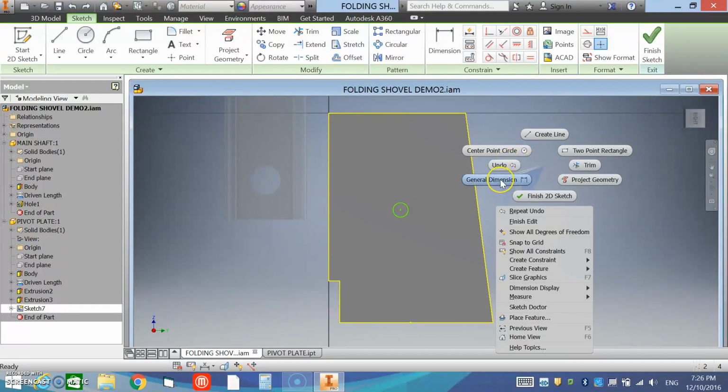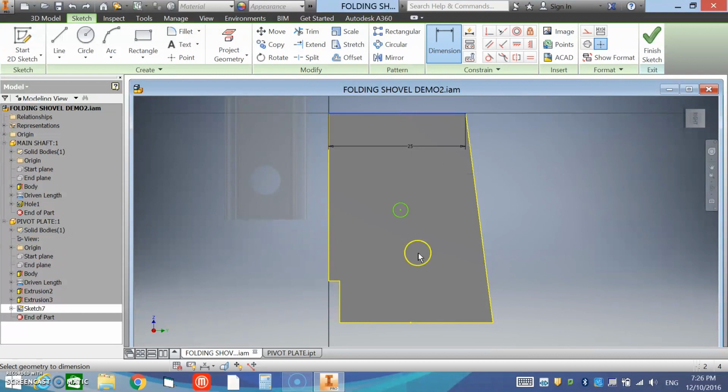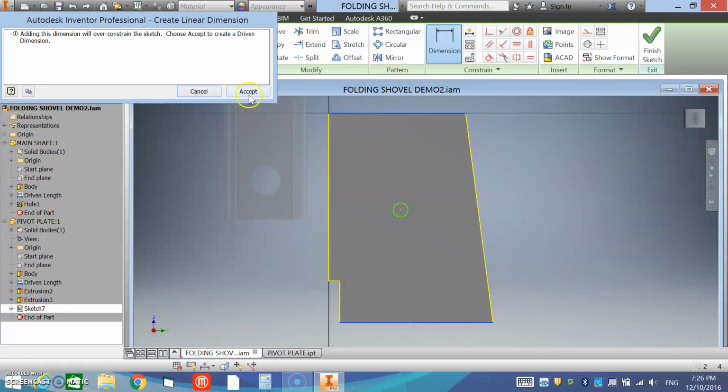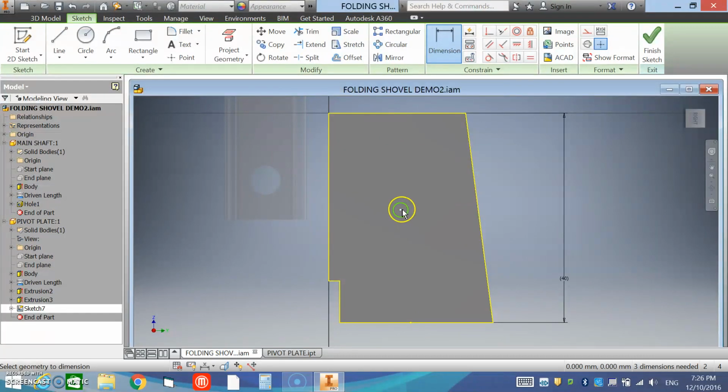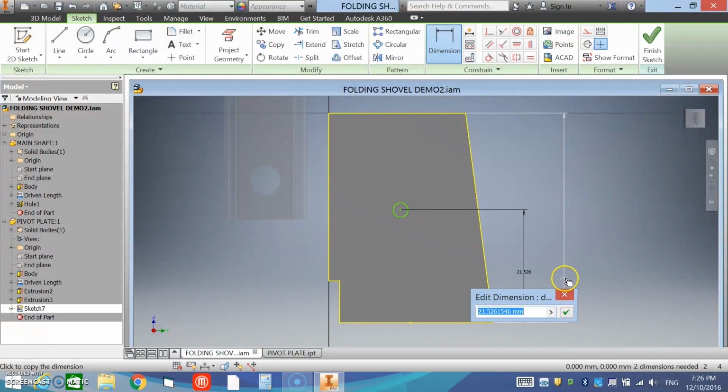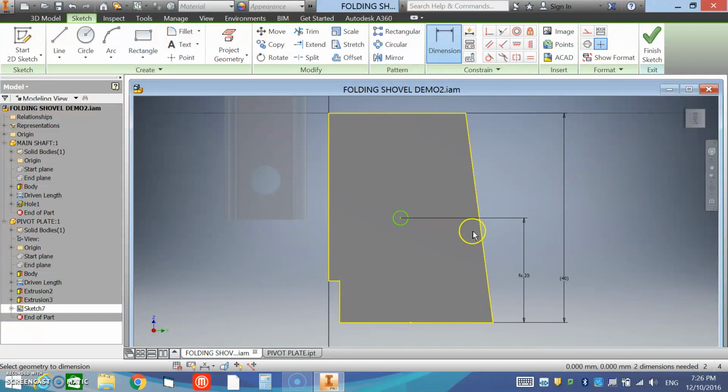Try again. General dimension from the top to the bottom is 40, and accept the driven dimension, and then click on the hole center to the bottom edge, and I want that to be half of 40, so you can do a function, click on the 40 divided by 2. That way if you change your plate size later, it'll automatically keep it in the middle.